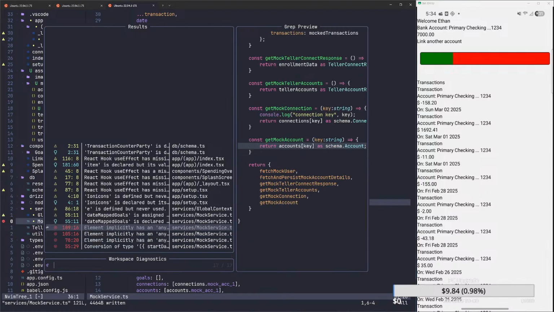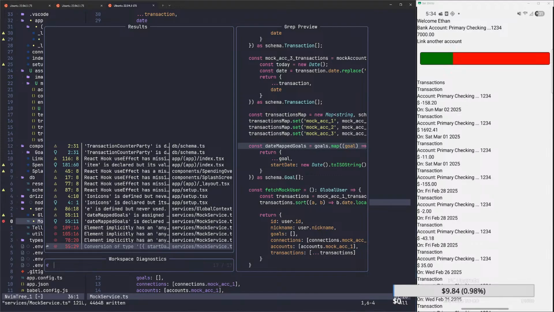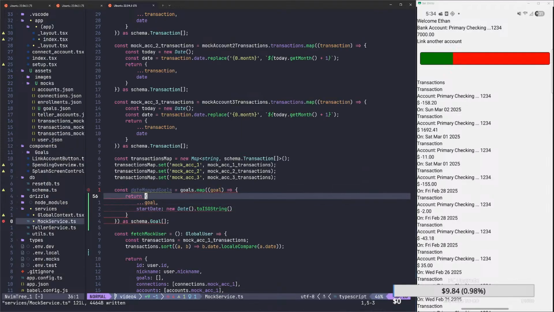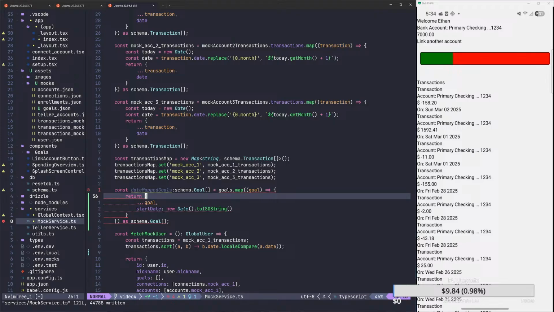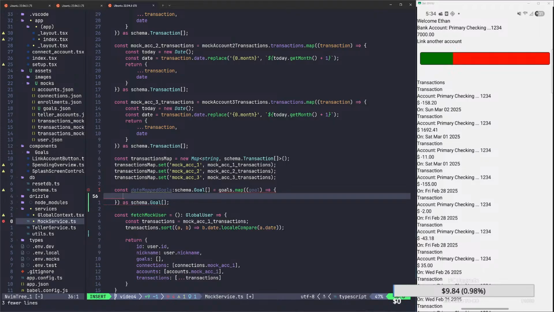Okay, these ones are whatever, I don't care. Goals.map goal, and it's going to return a schema.goal, whoops, goal array. Okay. So it does not like this. We just return goal.